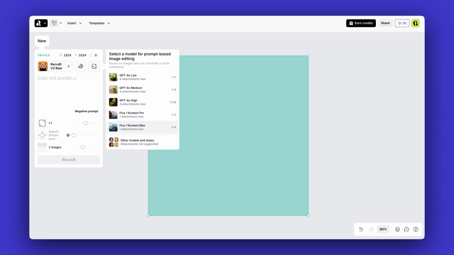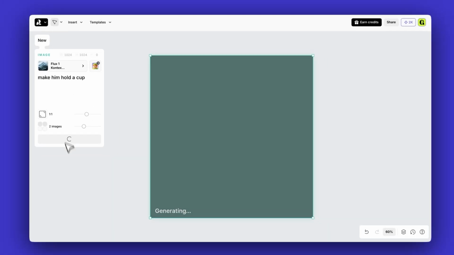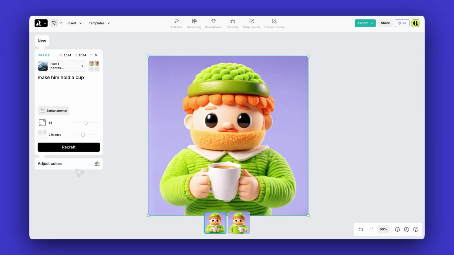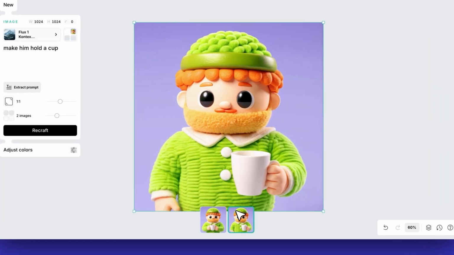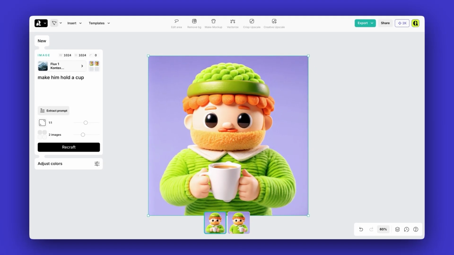And I switch to GPT High when I want to transfer the style of one image to the other or do some contextual editing, because the GPT model also supports up to four attachments. After selecting the model, you can upload your reference image and then write your instructions in the prompt. Once the image is generated, the model is going to take both your new prompt and what is already in this image into account. So this allows you to iterate.